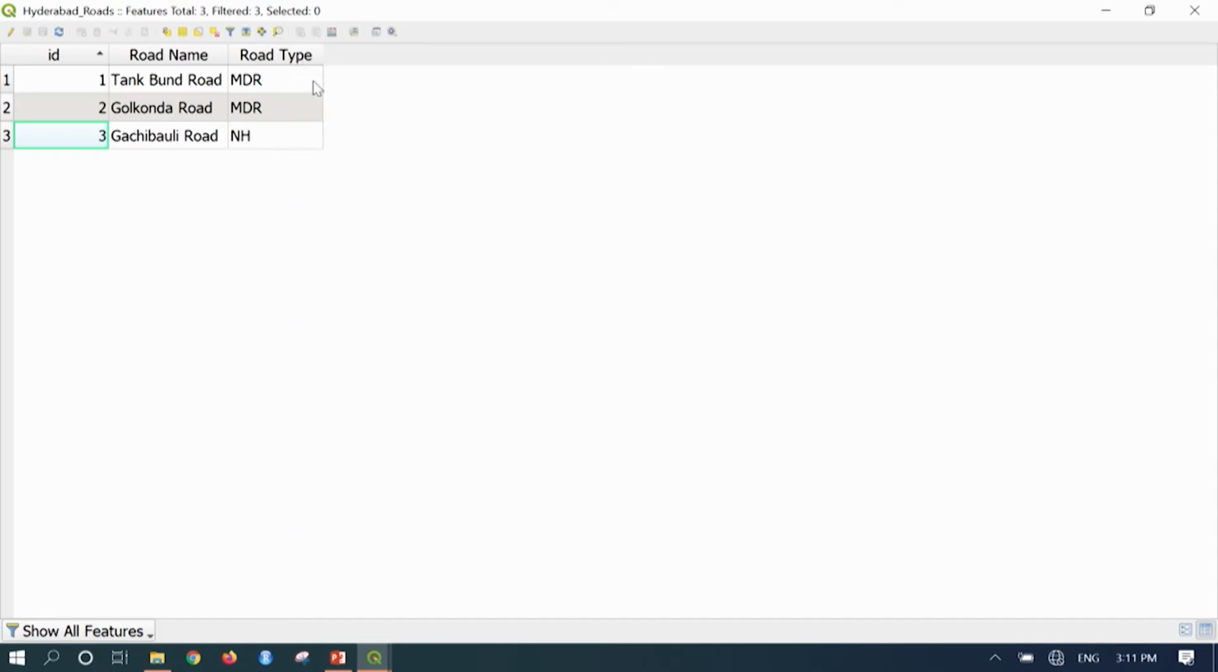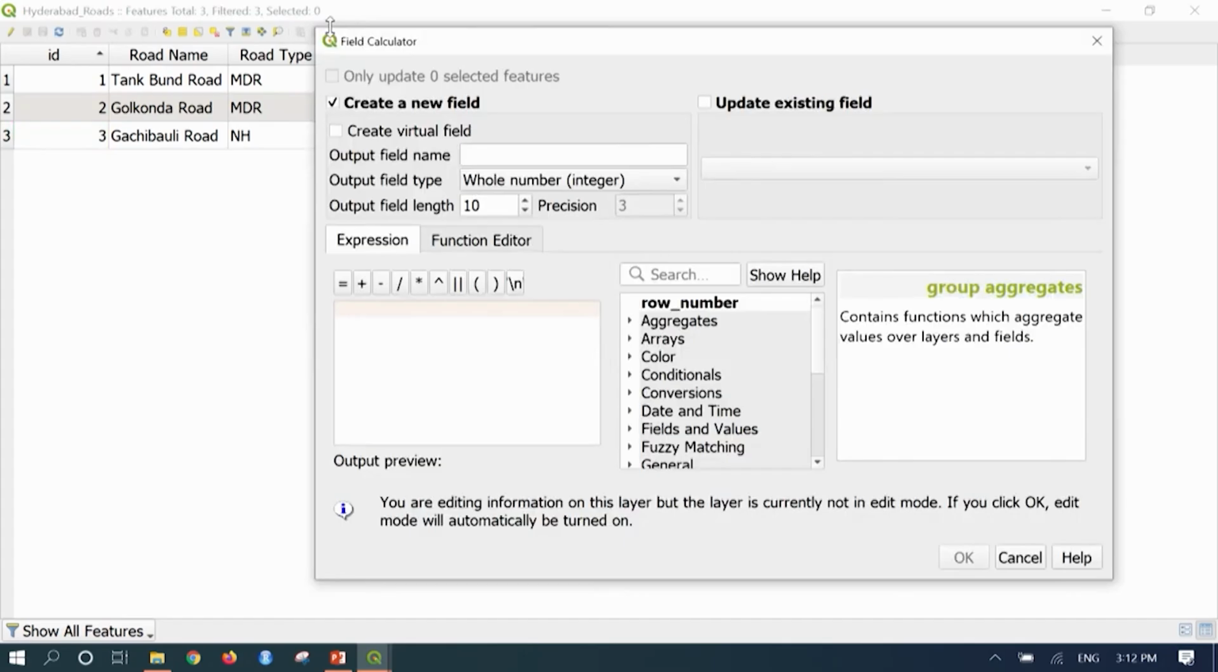So now let us see how to add some more attributes to this particular vector file. Let us say that I need to calculate the road length. Once again, for any kind of calculation, there is the field calculator which is available. So you can make use of this open field calculator, just like we opened to create the latitude and longitude in the previous exercise. So here the output field name would be road length.